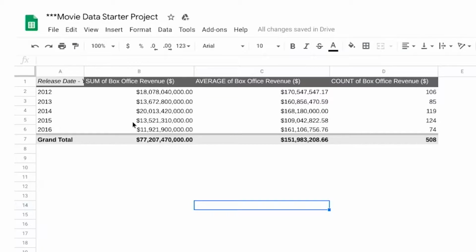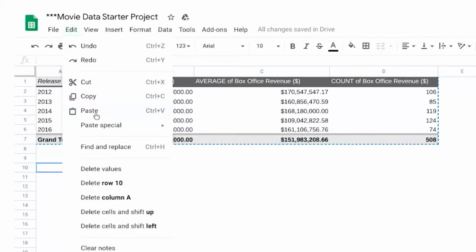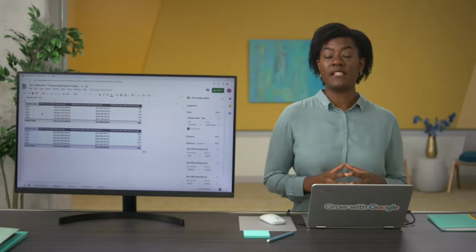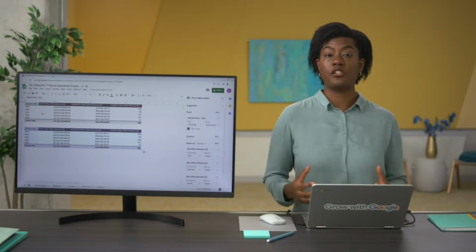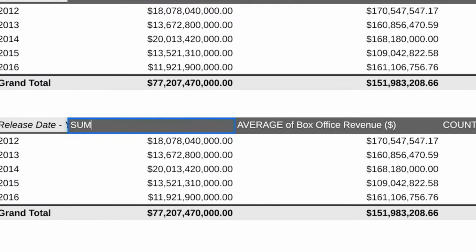For now, let's copy and paste our pivot table so we can test our hypothesis. We'll rename the columns in our copy table to differentiate them from our original table. We'll name them based on the data we'll be looking at, which I'll explain in a moment.